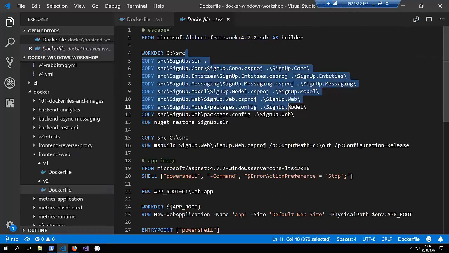I copy in all the project and config files that define all the dependencies for my whole application, and then I run NuGet restore. And then I copy in the source code and I run MS build to build my project. So rather than have this batch file that I can't see what's happening, I'm explicitly specifying all this stuff. And I won't go into a huge amount of detail here, but by splitting out the NuGet and the MS build steps, Docker has a really nice, efficient caching mechanism.